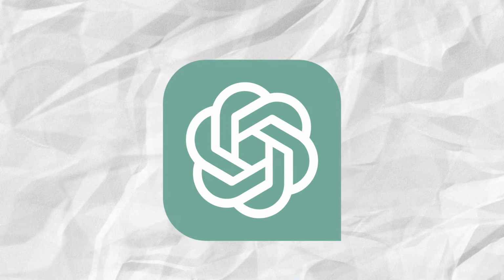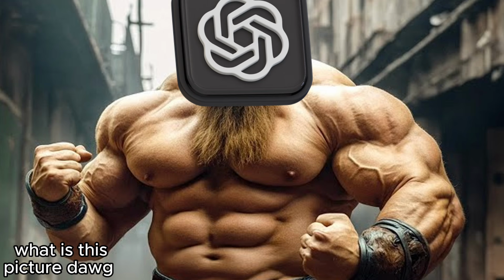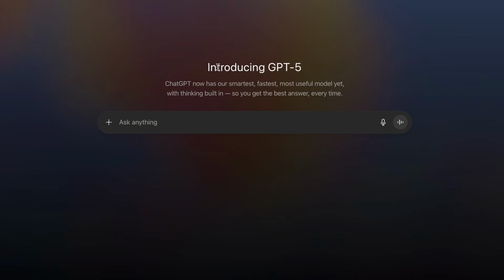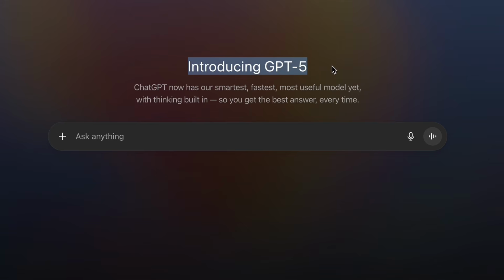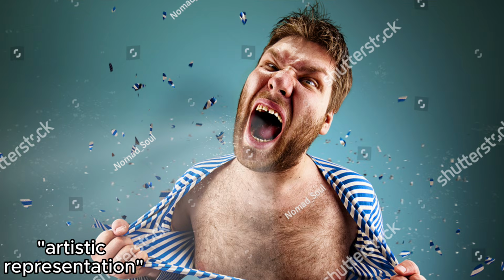1 year ago, I made this video where I made ChatGPT in Scratch, but now ChatGPT is so powerful that I can actually make Scratch in ChatGPT. So let's get started. As you can see here, we are introducing GPT-5, which is the smartest, fastest, and most useful model yet. And this change is actually pretty controversial. Some people don't like it, but the programming has definitely gotten better.